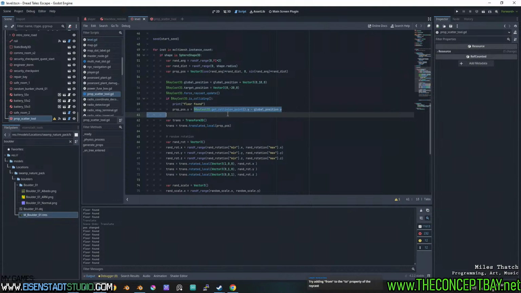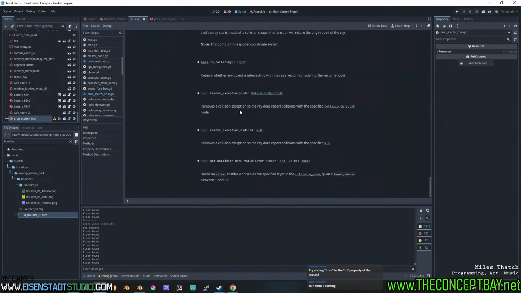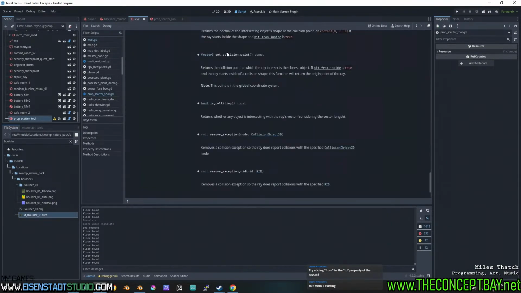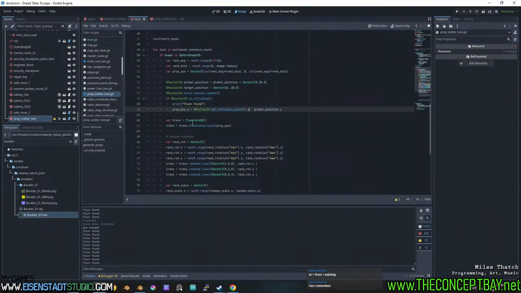We take get collision point. Returns the collision point at which the ray intersects the closest object. If hit from inside is true, the ray starts inside a collision shape. This function will return the original point of the ray. This is in global coordinate system, so it shouldn't matter that the 2 is there. It's in global space. So we have to compensate for it.